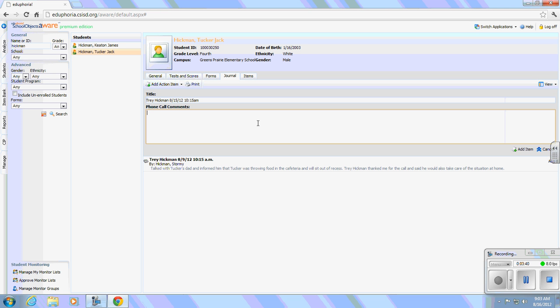So I'm going to say, I spoke with Tucker's dad, Trey, and told him that Tucker was throwing food in the cafeteria. I reminded him that this is the third time this week that Tucker has thrown food. He let me know that he will take care of the situation at home and asked that I call him any other.